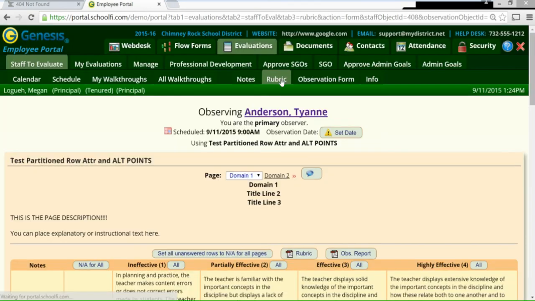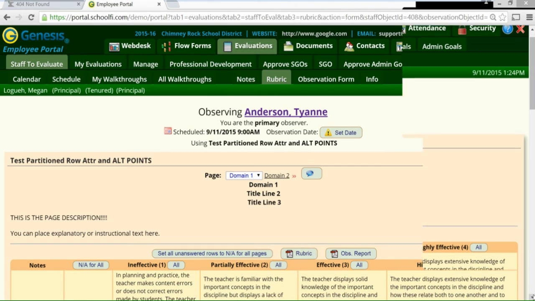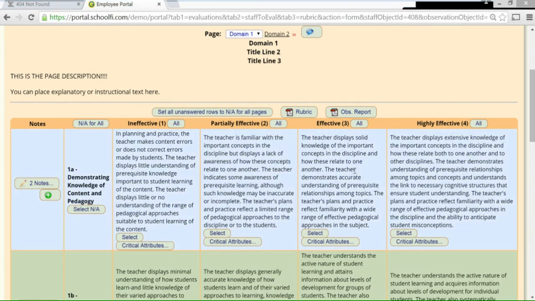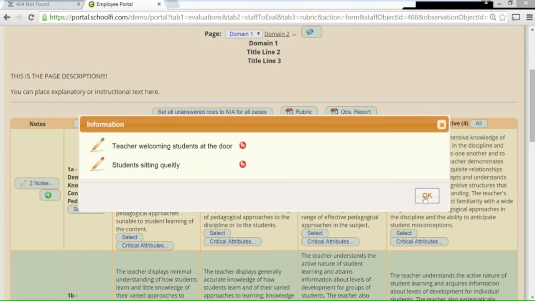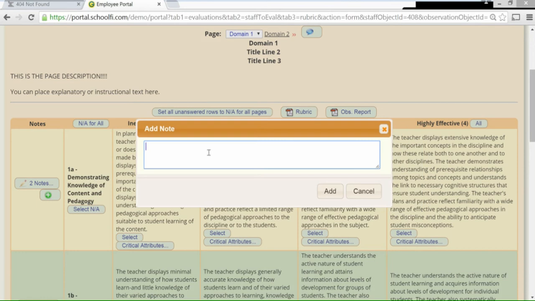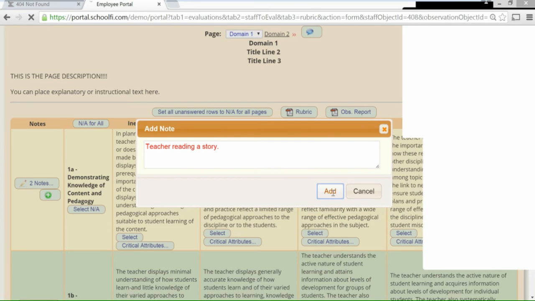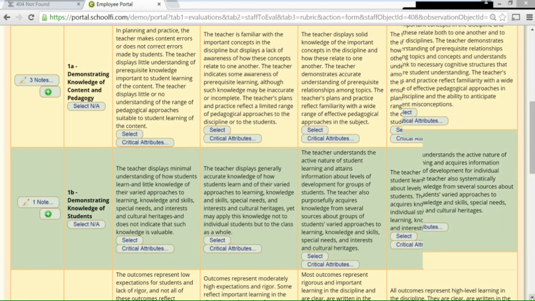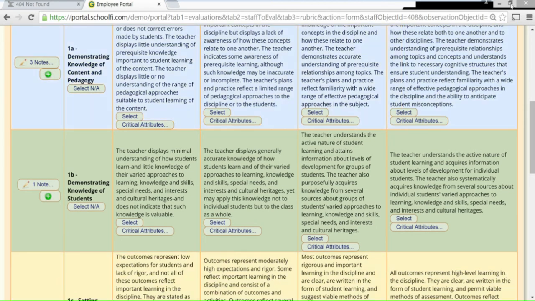When it's time to score the rubric, I can go to the rubric screen. Now if I have tied notes to a row on the rubric, they will show up here. It's going to tell me what's mapped. I can also add an evidentiary note right from there. Then depending on how your rubric is set up, a number of things can be true.